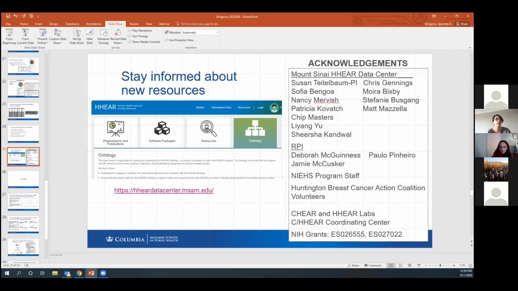And so last but not least, since there's 1 minute left and no questions, some of the group are on this call. Sophia Bengoa is on. She is at Mount Sinai, and she works really hard doing a lot of the semantic mapping. Deborah McGinnis, I see, is on, and Paolo Pinheiro from RPI, Paolo's the lead guy behind HAT Attack, and he can answer all of those questions for you. I don't know if Liang and Chip and Shirsha are on. They're from Mount Sinai, from our scientific computing, but again, this is really a group project and really collaborative interdisciplinary work at its best.